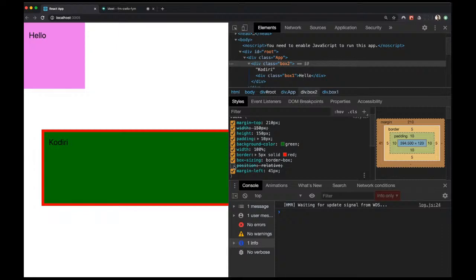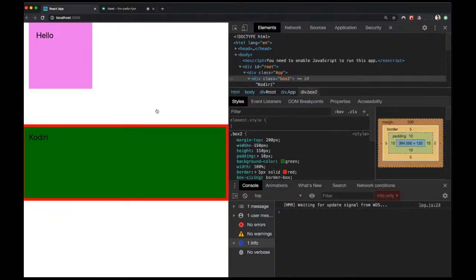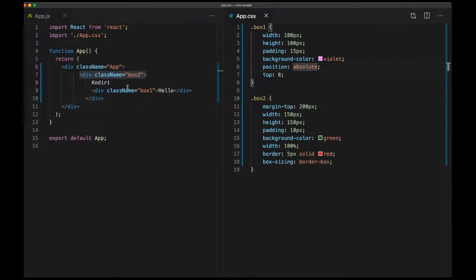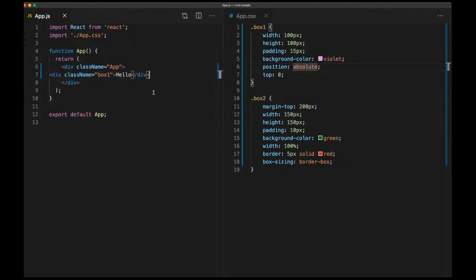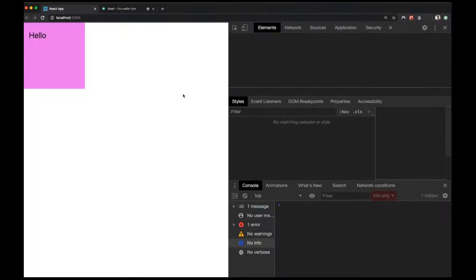Okay, so now let me present a couple of different issues. Let's continue talking about positioning. I'm going to keep a single box from now on, so let's remove box 2 and play with a single box, the pink one, for simplicity reasons. I've got box 1, position absolute, box 0, that's fine.